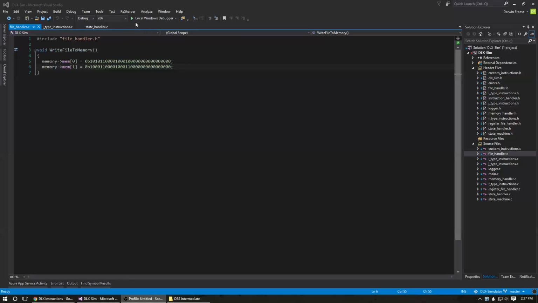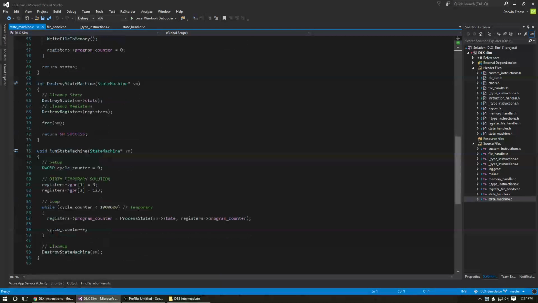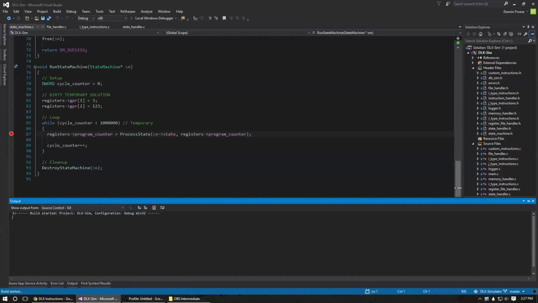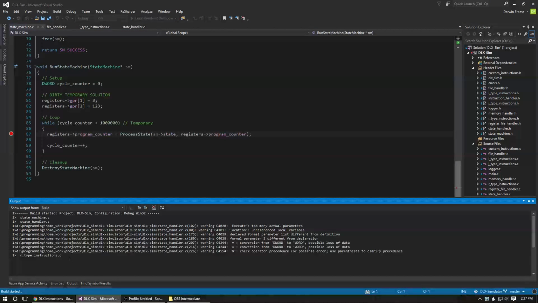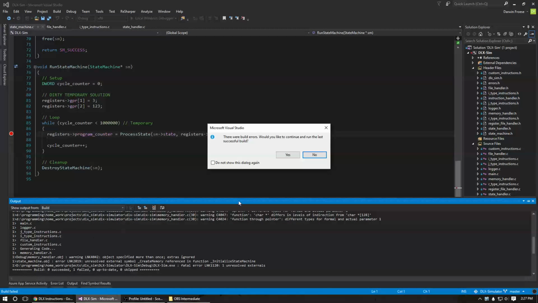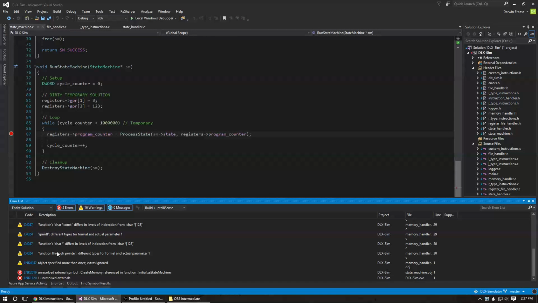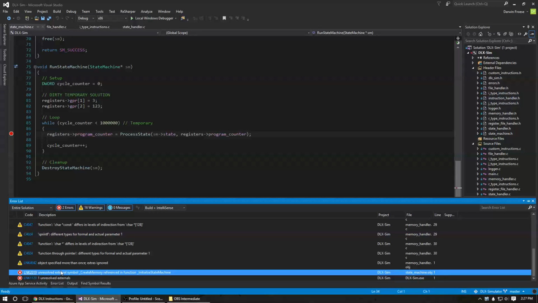So just to make sure we didn't break anything, we'll run a quick test again. We'll insert a breakpoint here so we can step through and make sure that our values are being set like we want them to be. Oh, there was build errors. That's not good. Unresolved external symbol state machine, or create memory.